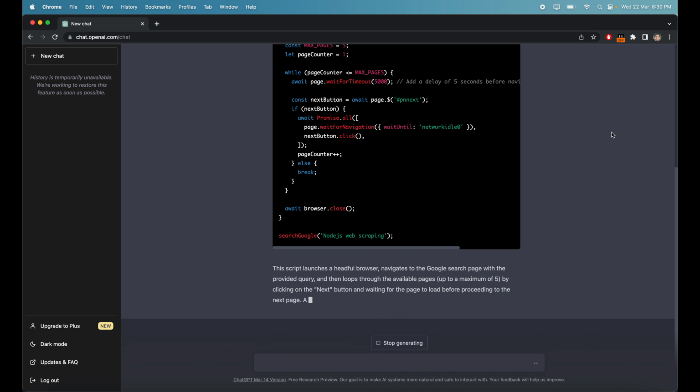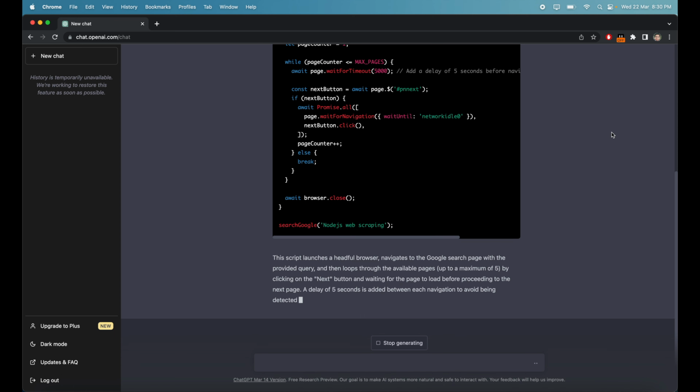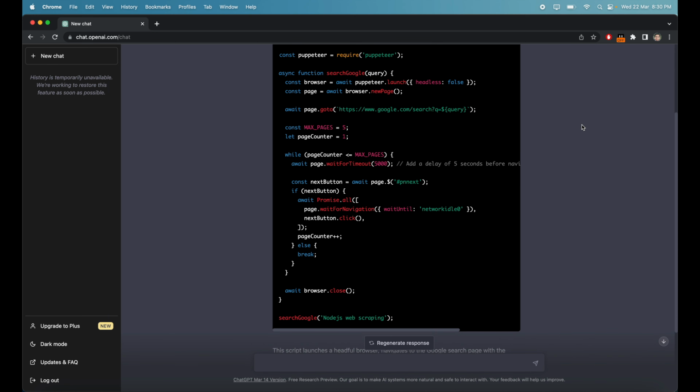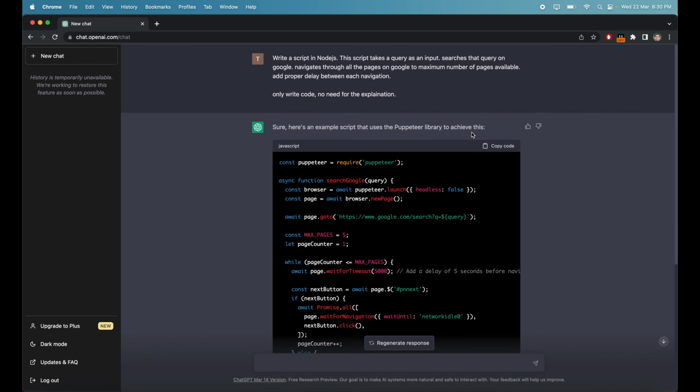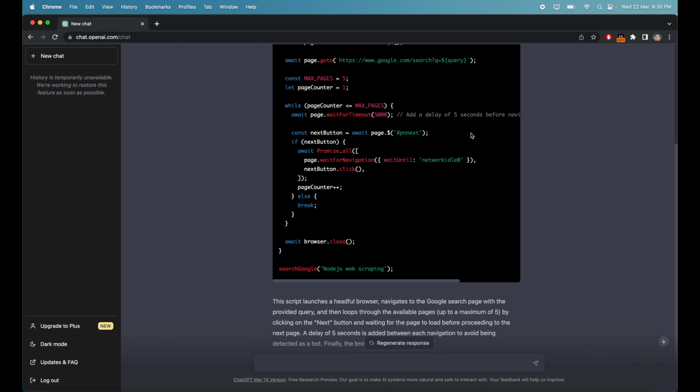So ChatGPT has written the script for us and it is almost right. It has the navigation stuff as well as searching the query on Google feature, and it has a maximum number of pages which you can easily modify by changing the number count. And let's modify this script to add another most important flavor in this script, and that is the email scraper.